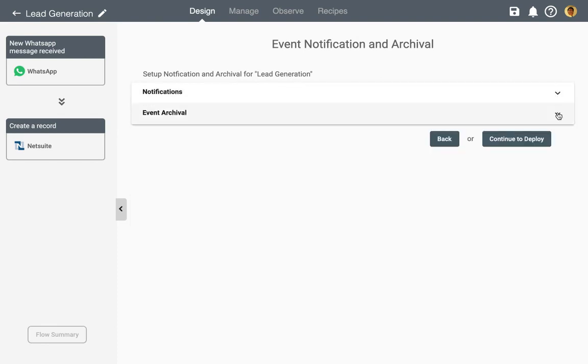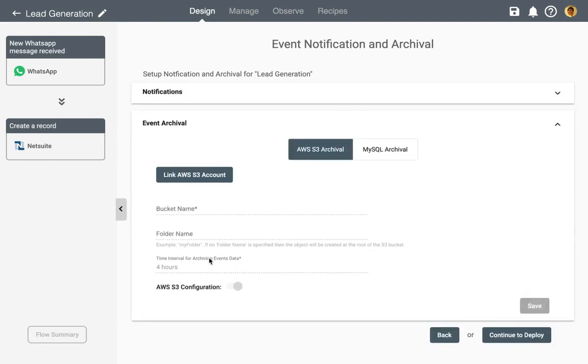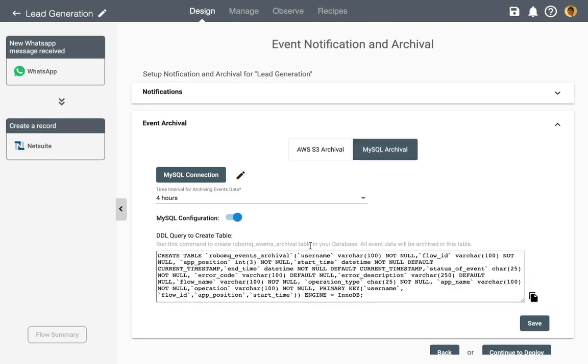Let's say that you want to audit or look at all of the transactions that have happened for that flow. We also support this in Event Archival. If you have an AWS S3 account, or a MySQL archival or a database, where you want to put all of your event notifications, you can. In this case, we have a command you can run on your database that will provision a table so we can put data into it successfully.